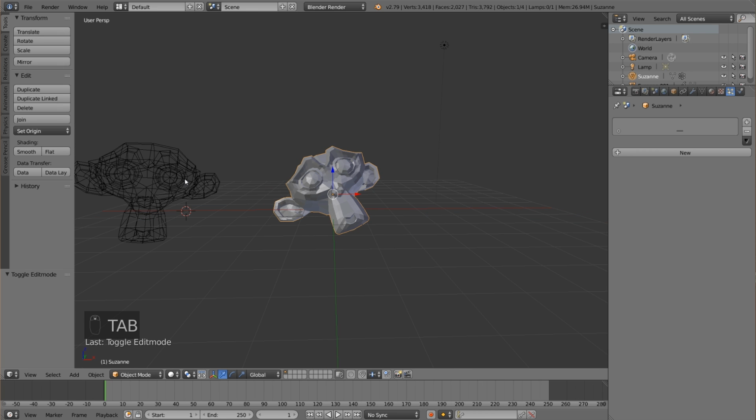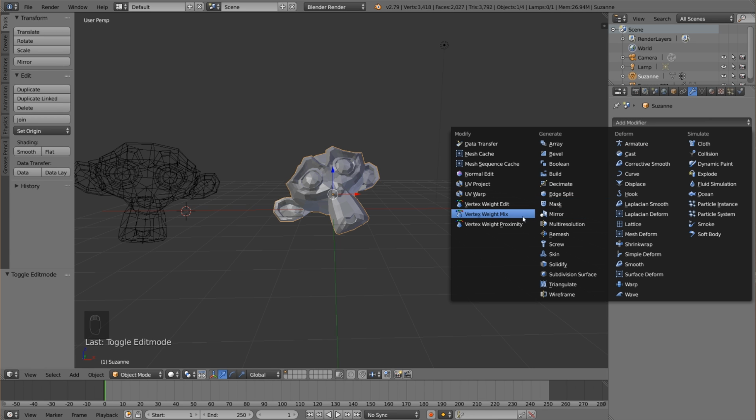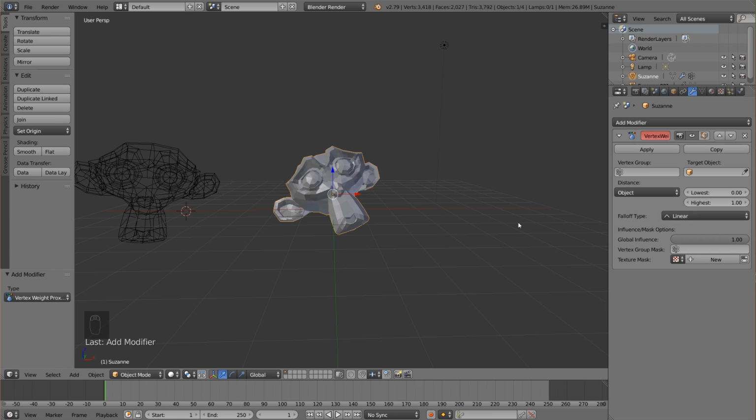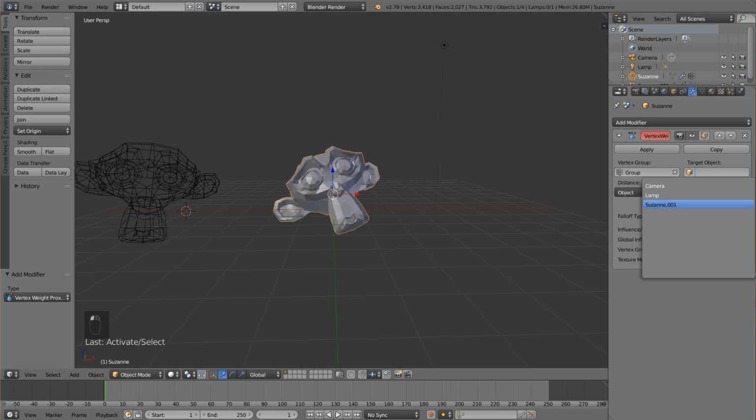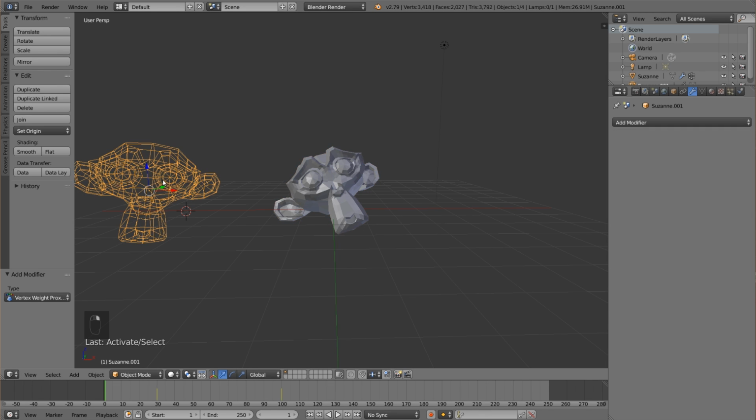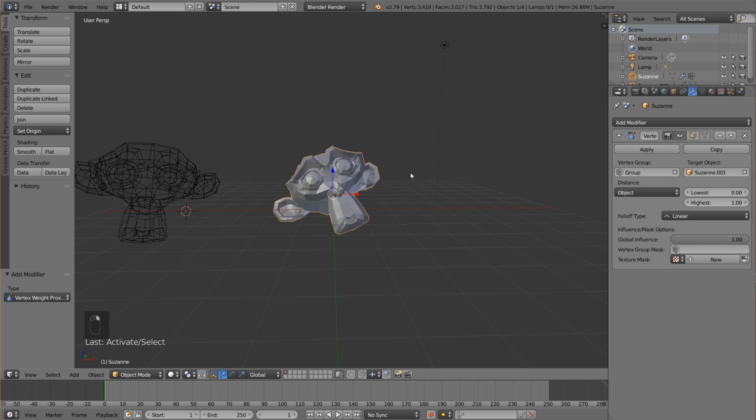So with that done, we're going to add another modifier. And this one is going to be a vertex weight proximity. So we're going to use a vertex weight proximity modifier to tell it when it should be disintegrating, using this object as the collision basically. So the vertex group is going to be that vertex group we created in the beginning, and the target object is going to be Suzanne 1. Actually, wait a minute. These names... Okay, yeah, Suzanne 1. We could name that something else to be a little bit more organized, but we get that 1 is the collision one.